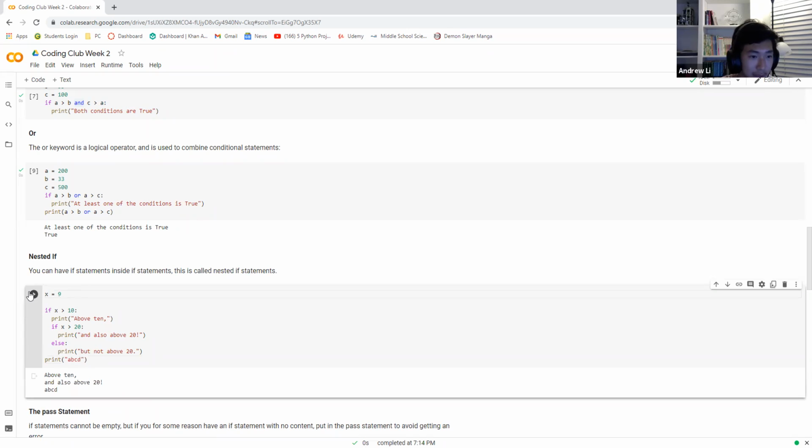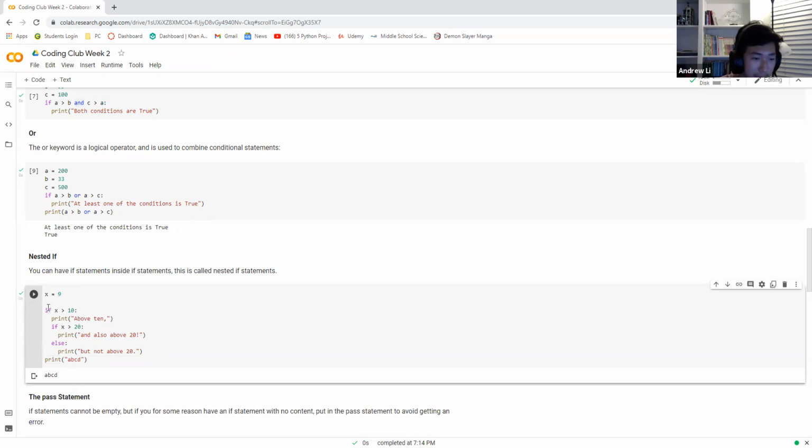Let's set x equal to 9. So let's say it is greater than 10. Let's say x is 41. Then the first thing it'll do is print above 10, and then it'll go into the second if statement. After checking if it's greater than 10, it'll check if it's greater than 20. And if it is, it'll print also above 20. And if it's greater than 10 but less than 20, it'll print but not above 20.